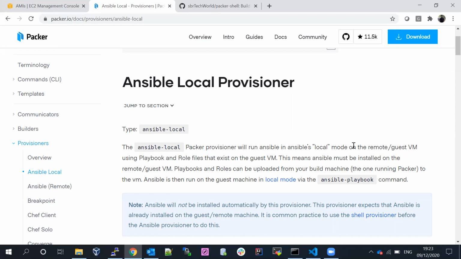Let's say you want to install the Tomcat application. We create a server, and after creating the server, on top of it we install Java and install Tomcat. We don't want to do anything manually. I want to build it through Packer. In such a case, we have to use the provisioners.